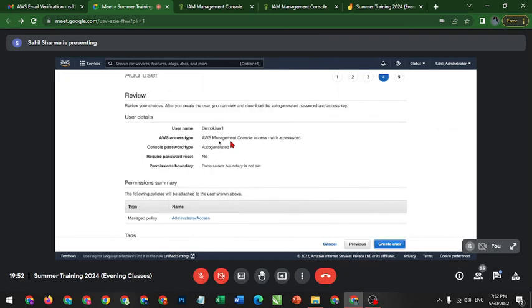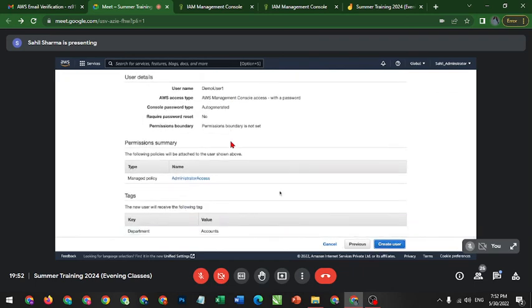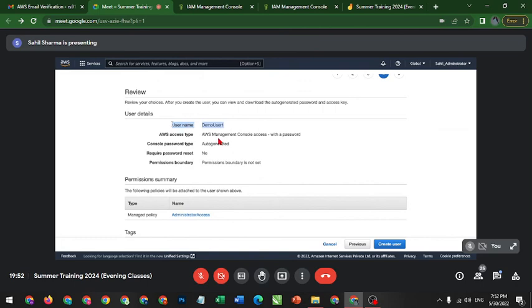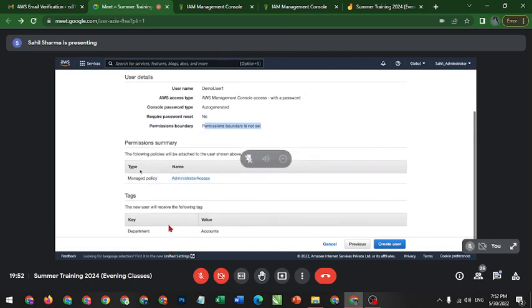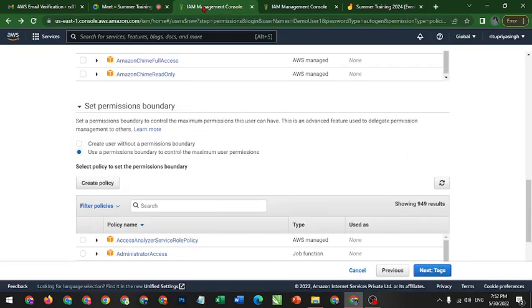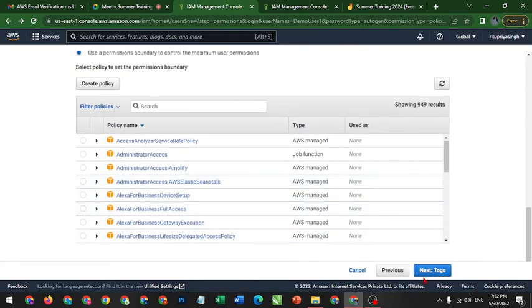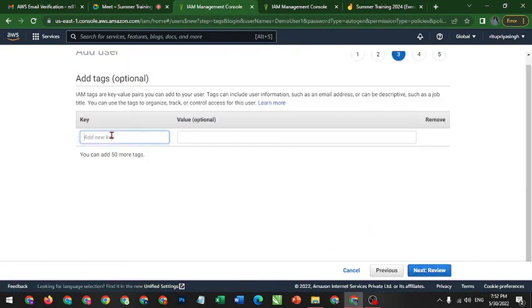Next, review. Before creating the user, you will see the username is demo user one. AWS access type is management console. It requires a password for this one. Console password type is auto generated. Require password reset, no. Permission boundary not set. Then the permission summary: managed policies, administrative access, tags, department and accounts. Now I'm going to create this user. Let's create the user, demo user one.